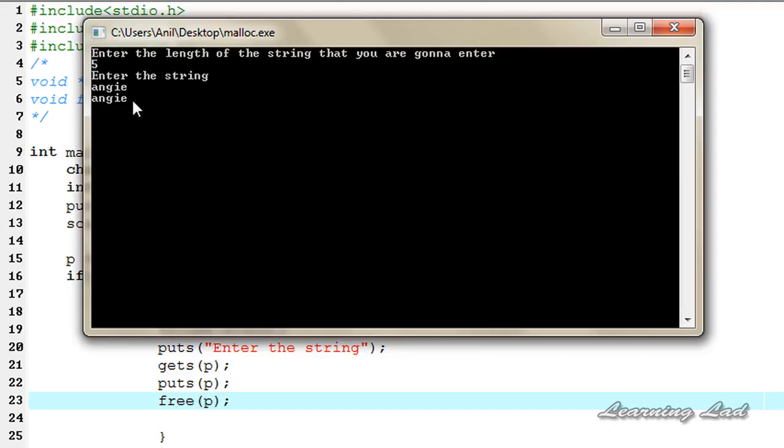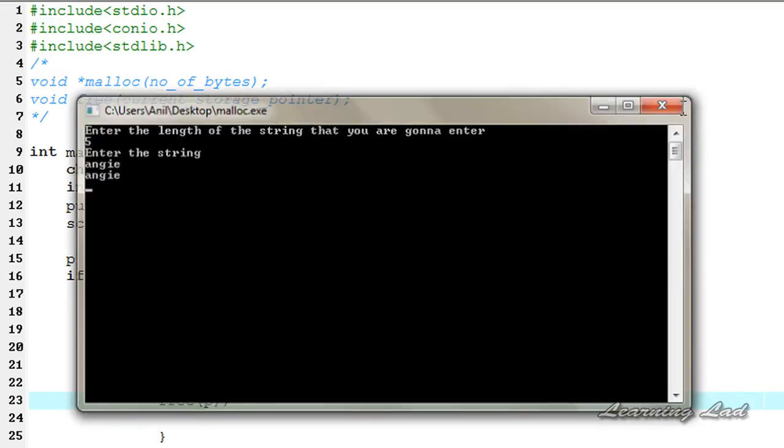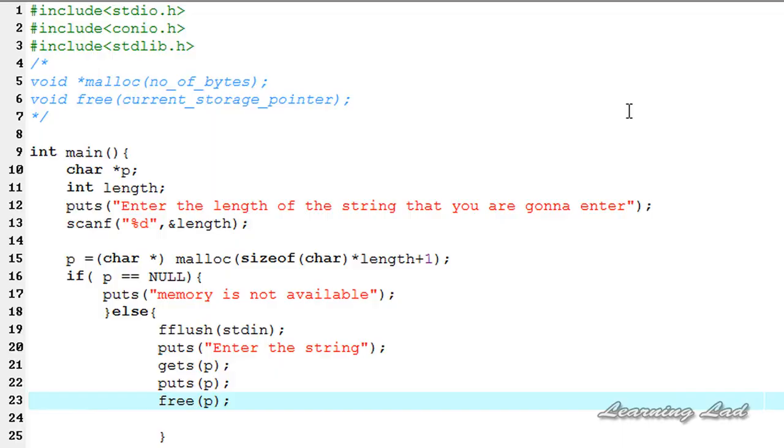It just printed out the value that we have entered. So when we enter the length of the string, which is 5 in this case, this malloc function has allocated 6 bytes. Actually, sizeof char is 1 into length, which is 5, plus 1, which is equal to 6 bytes in the heap. And then we just store that entered value using this gets function in that allocated memory. Then we just printed out the value from that memory, and also we just freed that allocated memory. So this is it, guys. This is about the malloc function and free function in C.